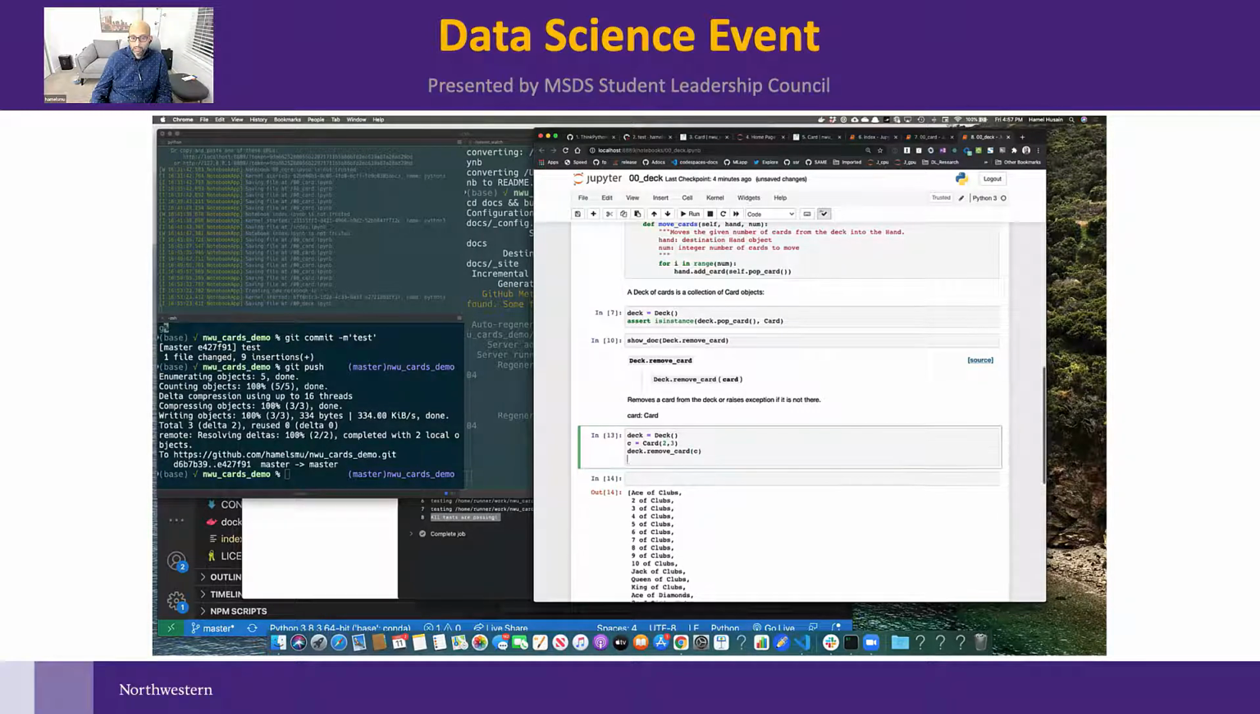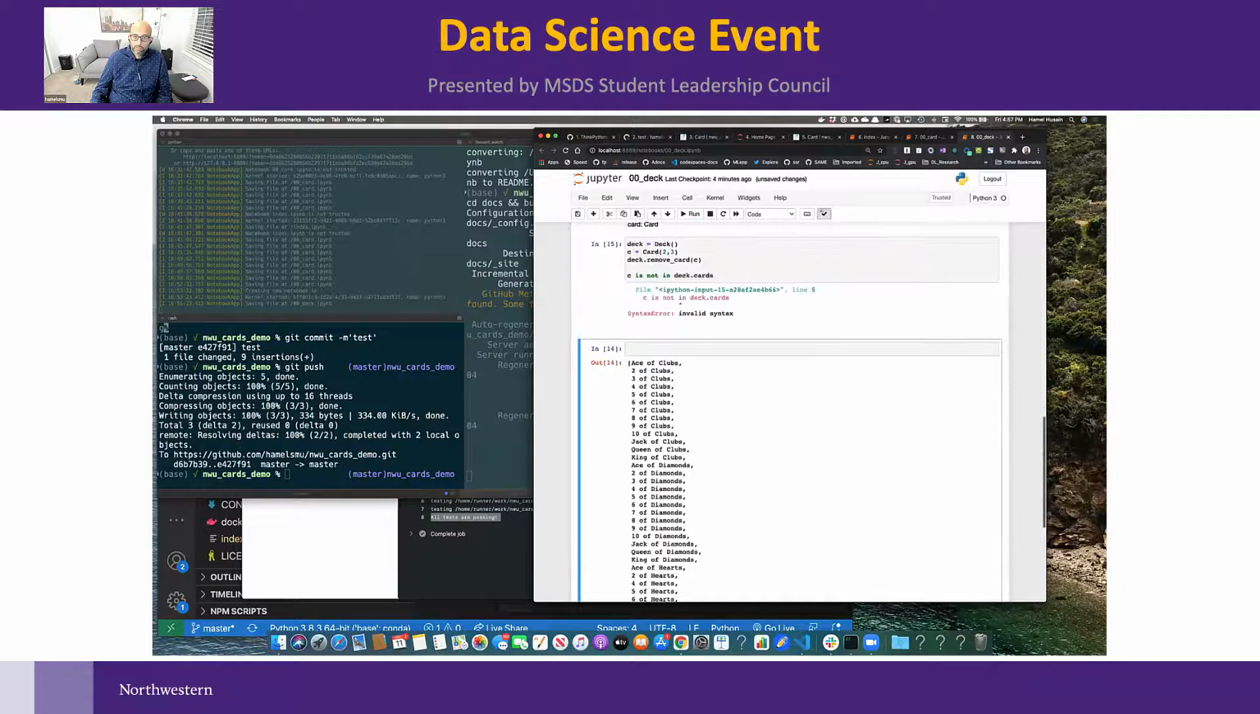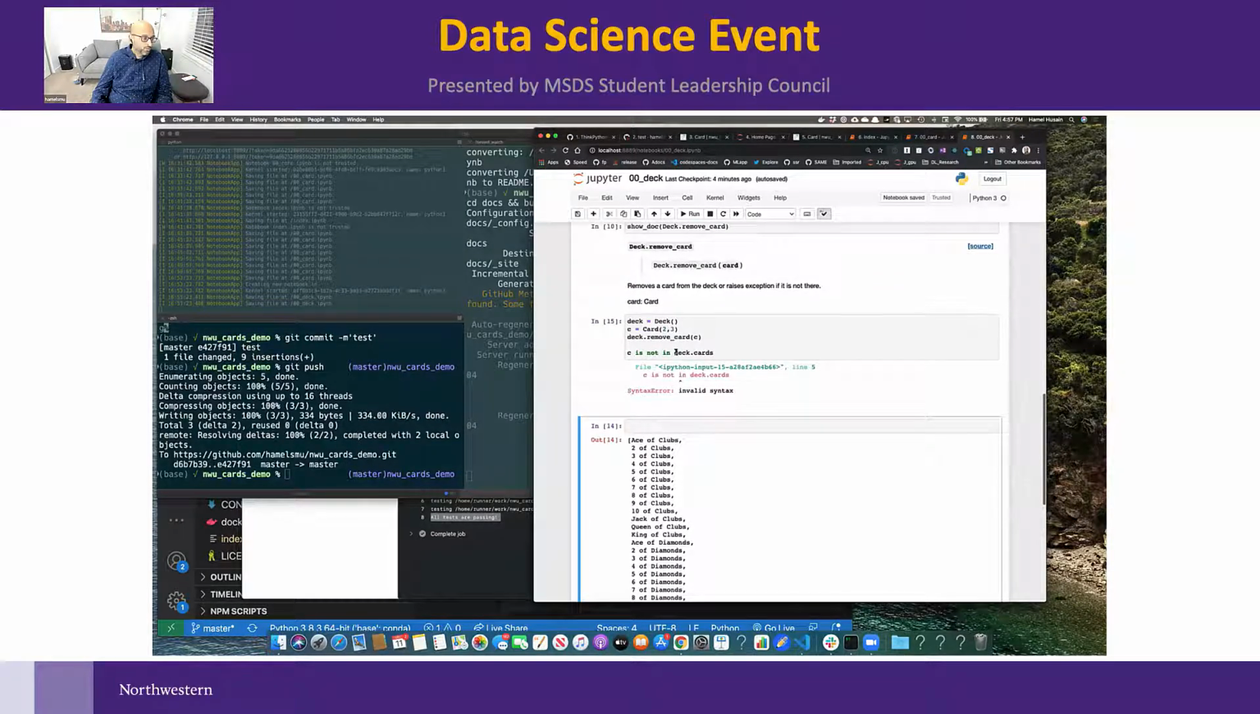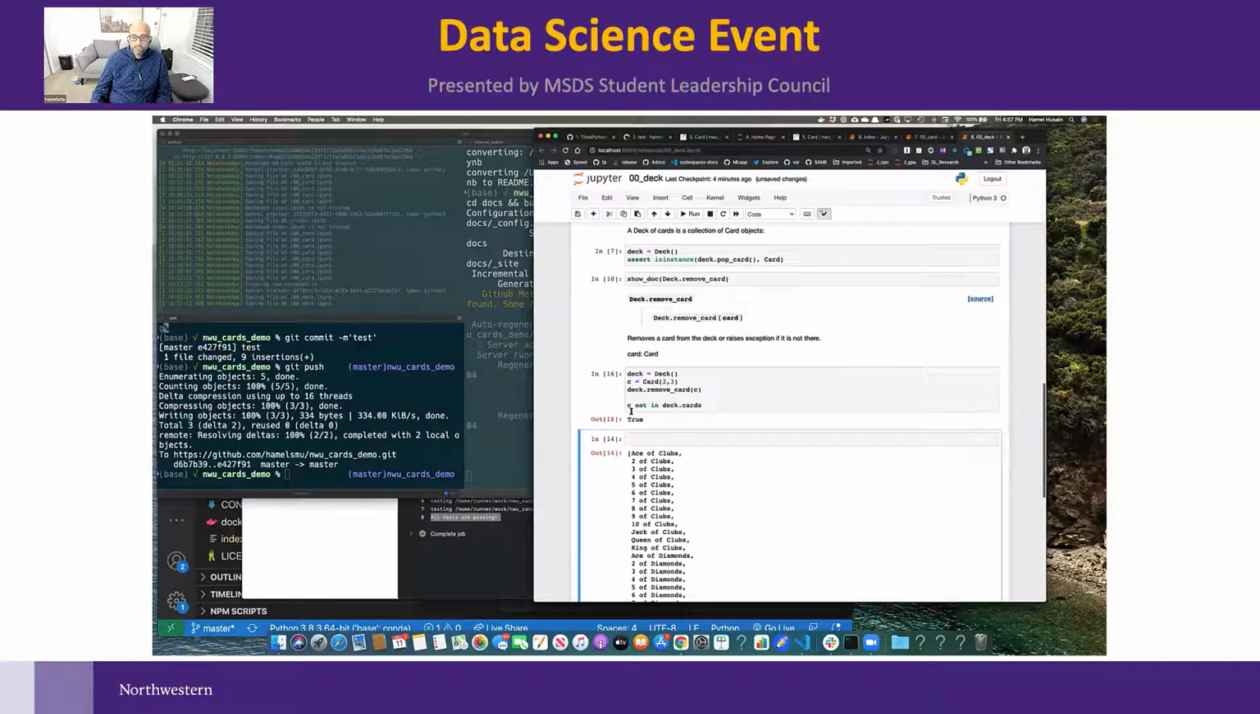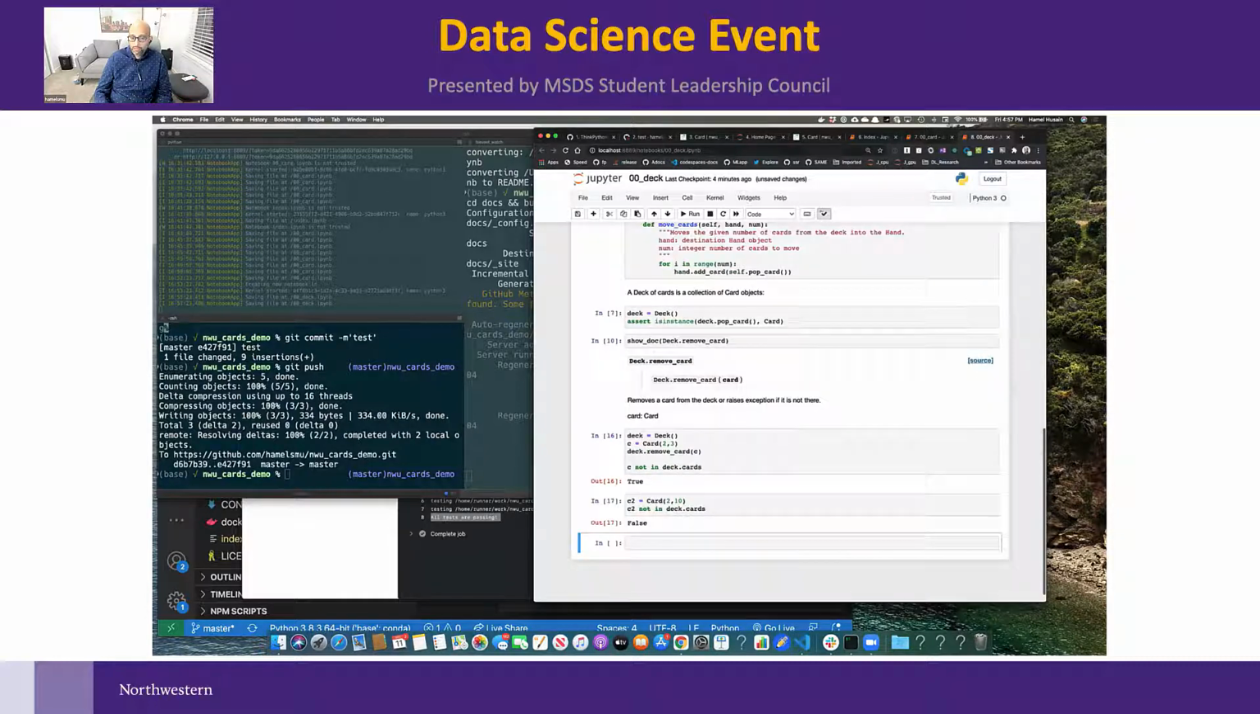So I should be able to say C is not in the deck of cards, hopefully. Oh wait, what am I doing wrong here? Not in C, oh, sorry. C not in deck, yeah, so that makes sense. So it's not there. But what about another card? Let's call it C2. Is C2 not in the deck of cards? False. Okay, great. So this card we never removed, and it's still in the deck of cards.